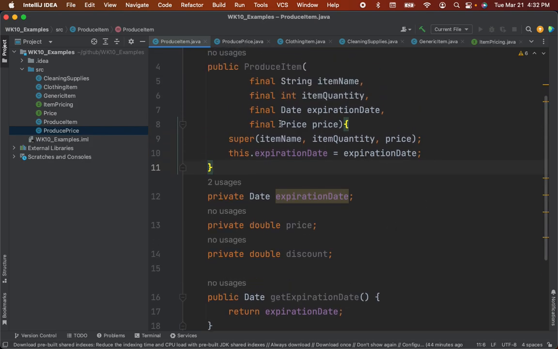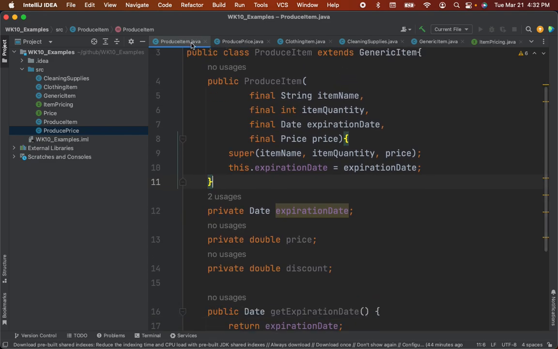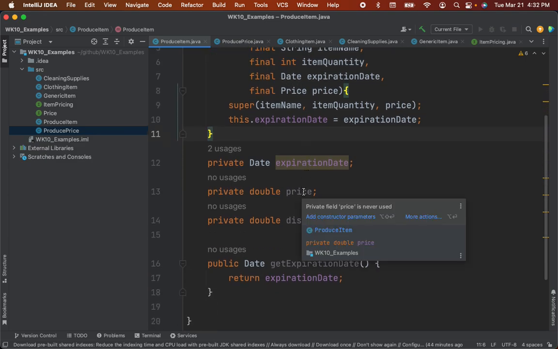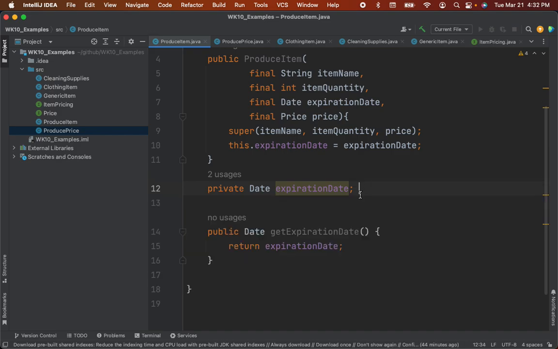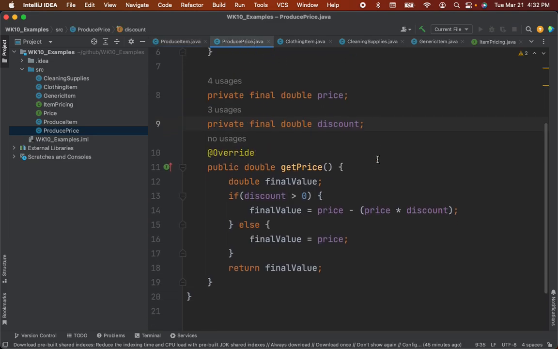So let's look at what we got. We've got a produce item. And a produce item has a price, right? We haven't really set, did I set the price? No. Let's take this out. There we go, so we don't get confused. We have a produce item that has a price because the generic item has a price, right? And here is the produce price.